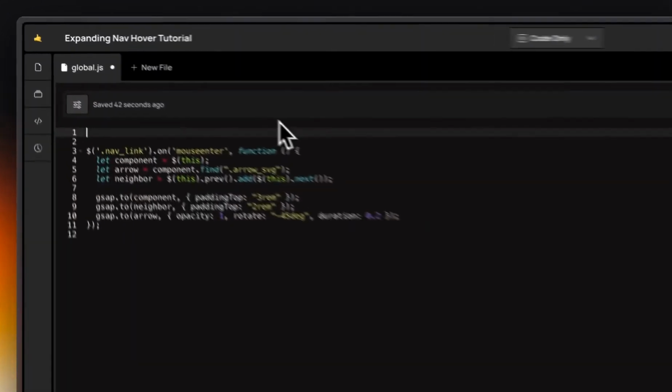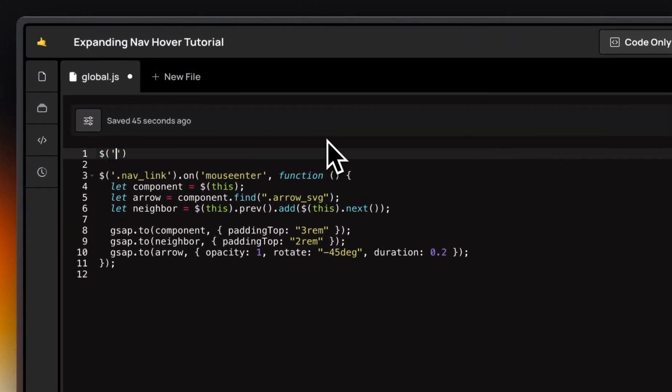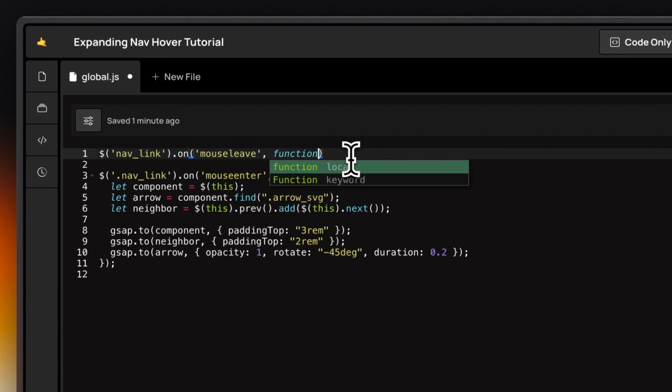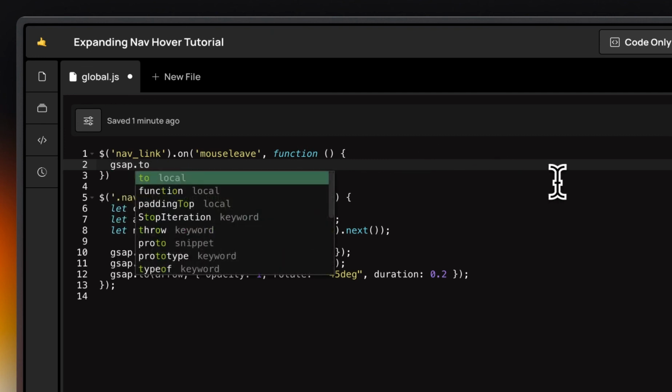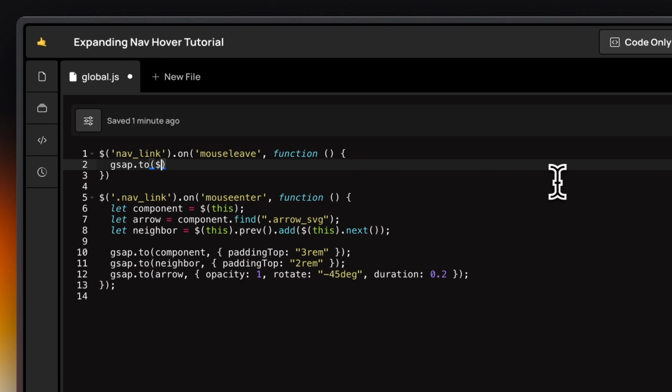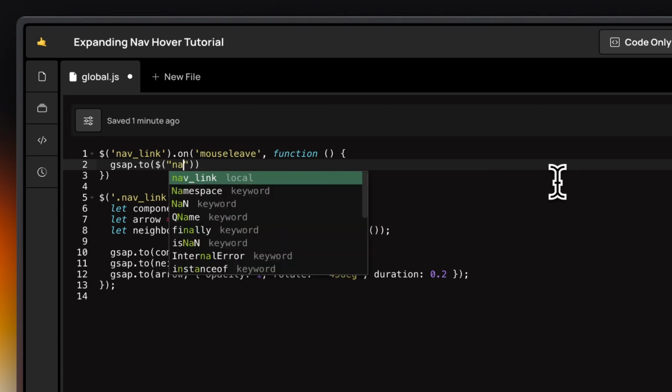So we're going to go ahead and target our nav link, and we're going to do on mouse leave. And then we're going to do another function similar to below. Function. And perfect. Inside of here, we're going to do GSAP.to. And we're going to just target every nav link that there is. So that's regardless of if they're a neighbor or the nav link that we're leaving out of. Just it's going to reset every nav link.